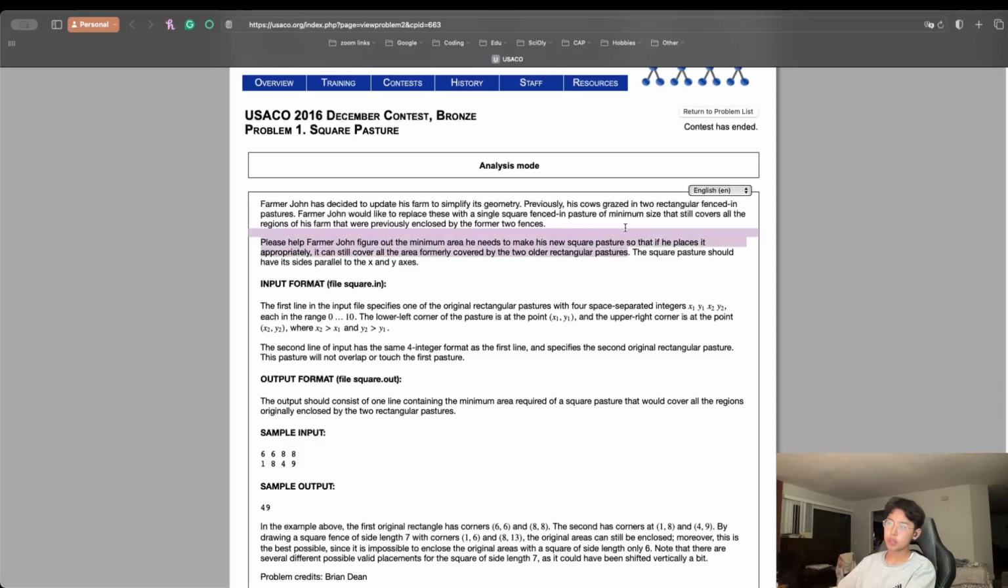It's kind of repeating the same thing I said before. Square pastures should have sides parallel to the x and y axes, meaning no crooked lines. Input format: the first line of input is going to be one of the original rectangles, which is x1, y1, x2, y2, the lower left corner and the upper right corner. And we know that x2 is greater than x1 and y2 is greater than y1.